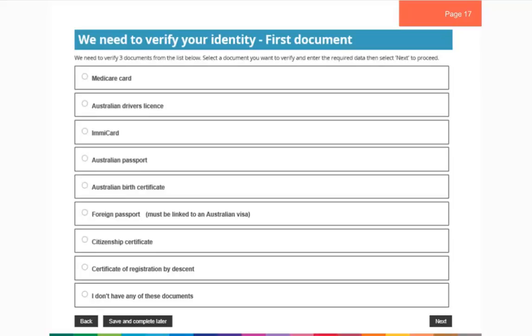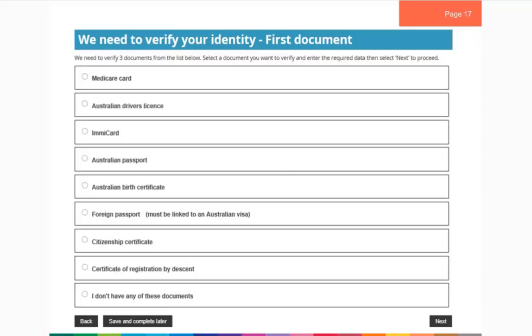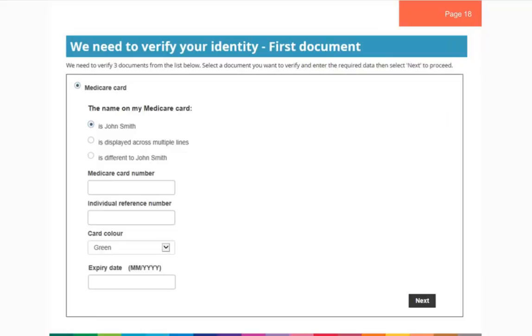So what we've got here is the first document that we'll use is a Medicare card. As you can see, I just selected the Medicare card button at the top there, and what it's done is expanded this field to ask me to enter some information from my Medicare card.